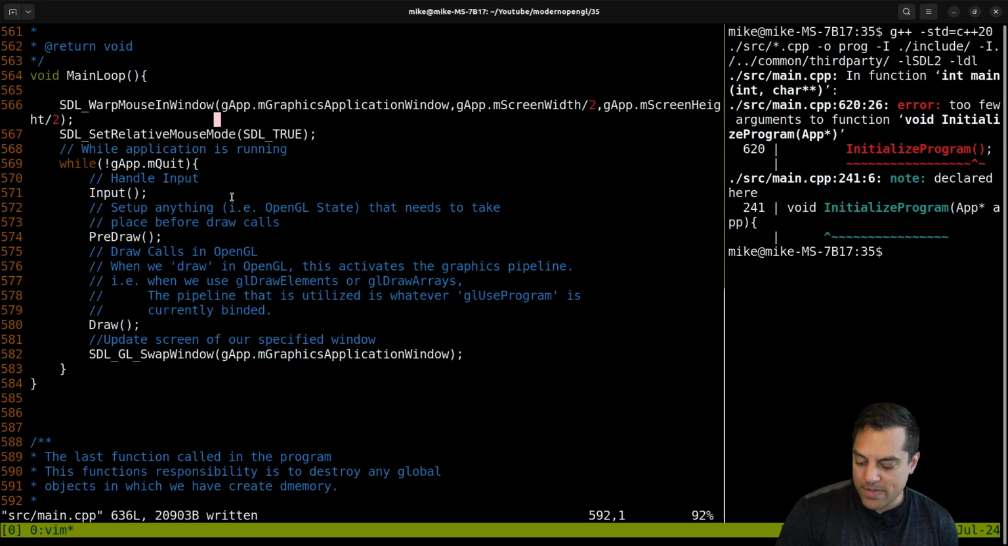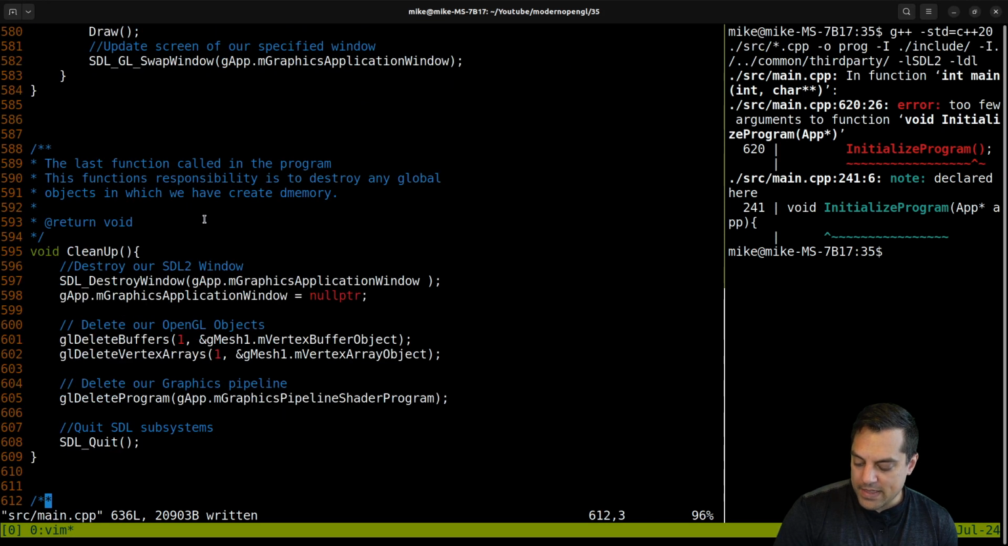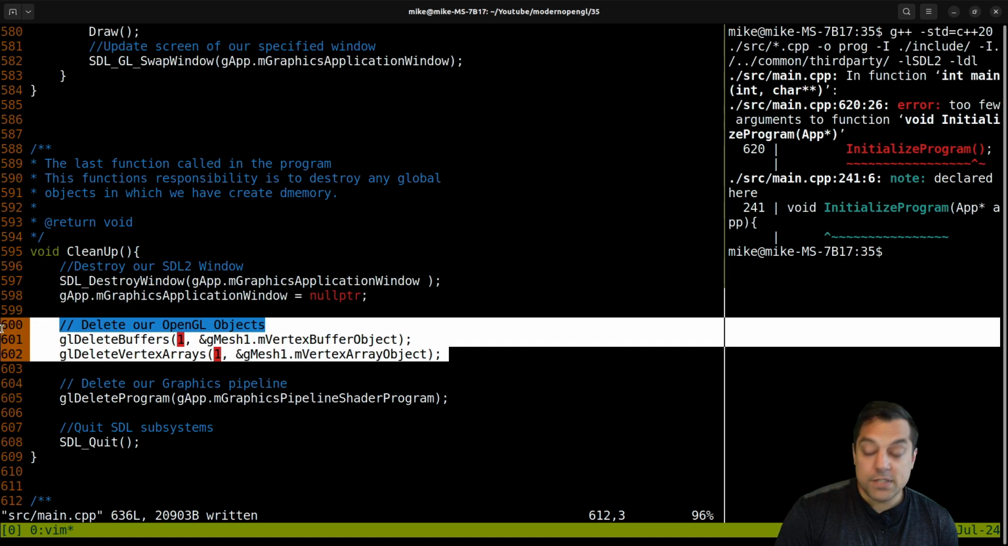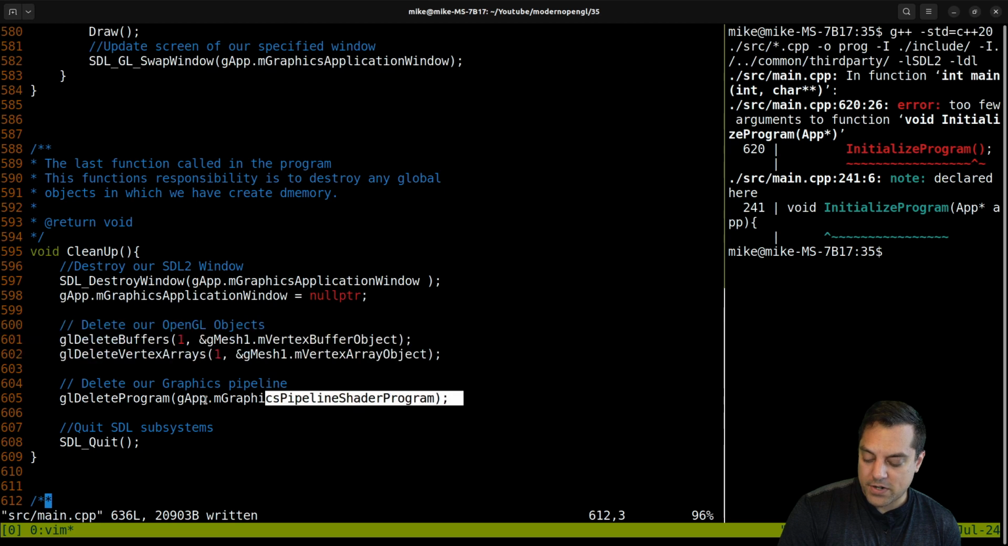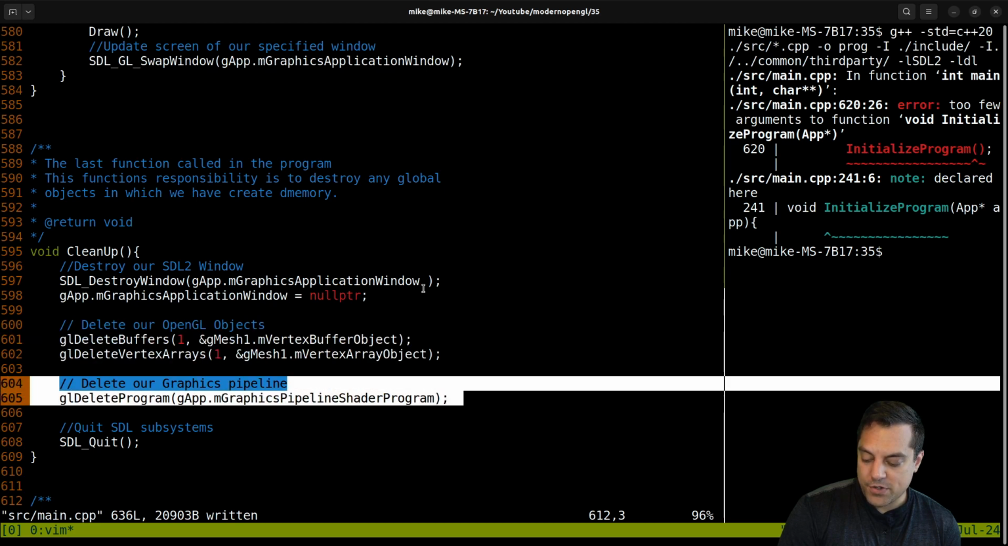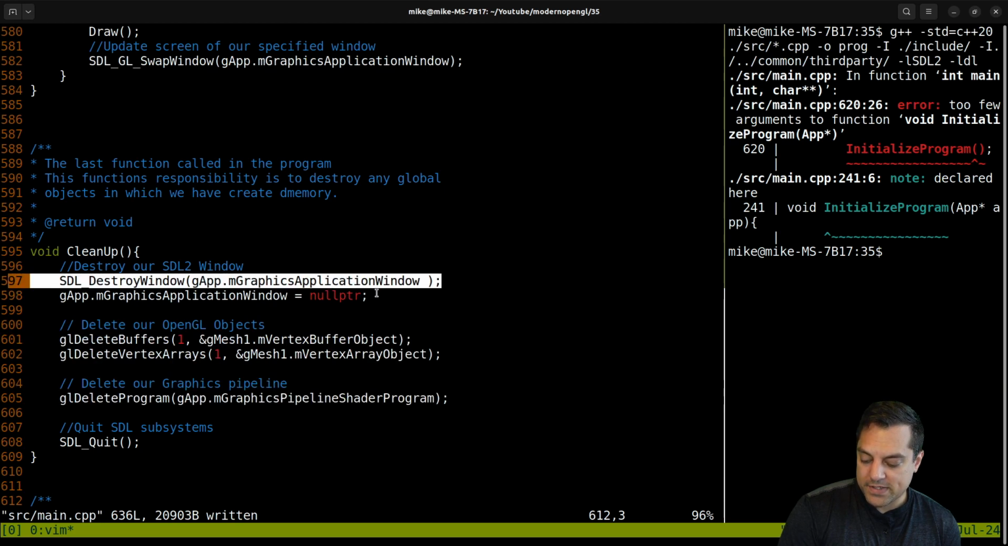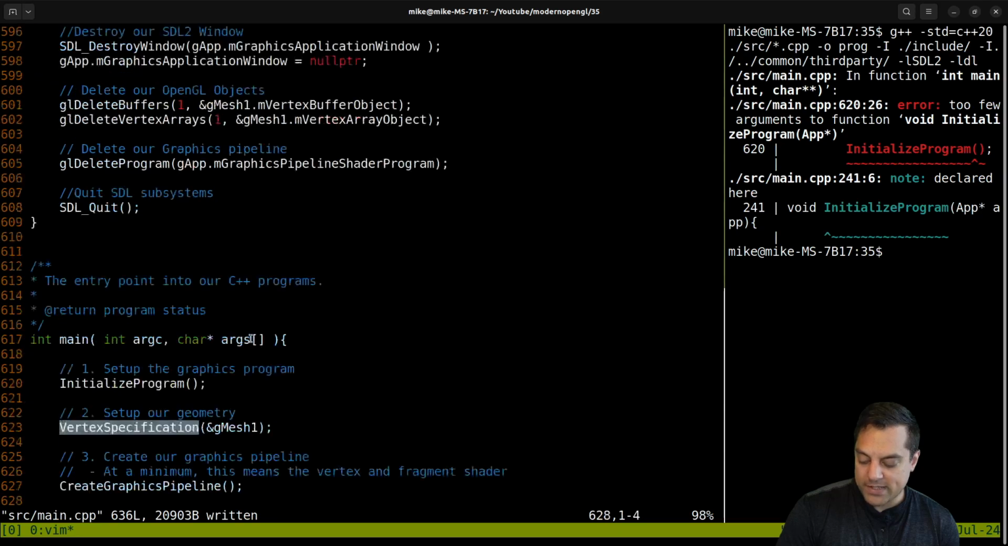All right, and then we have our main loop here. And then we have our cleanup functions. Again, some of these, since we have this abstraction for a new mesh now, could go into the mesh destructor. Like this could also go into our, or these two particular things could go into our app destructor as well for destroying the window and the context, quitting SDL, and so on.